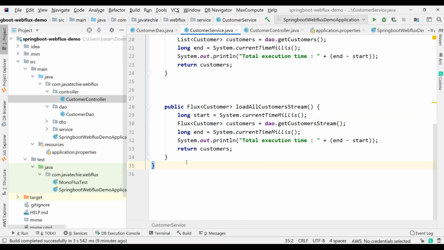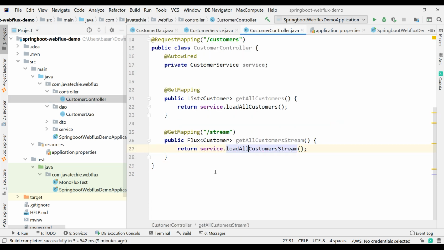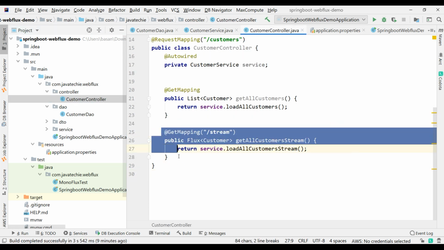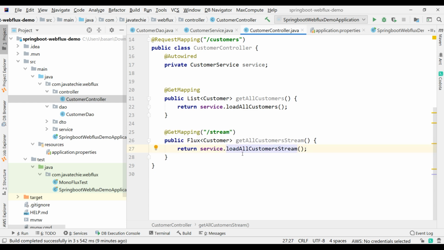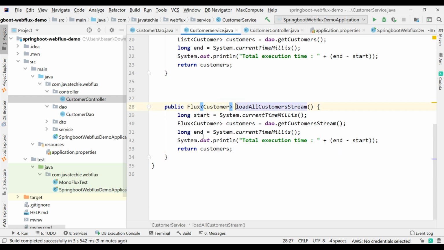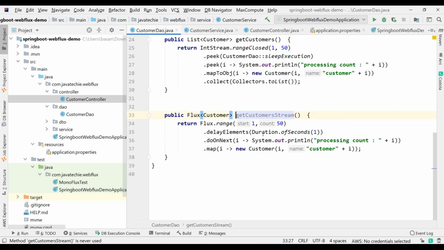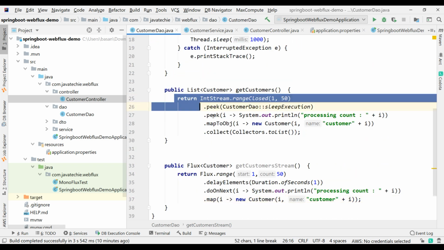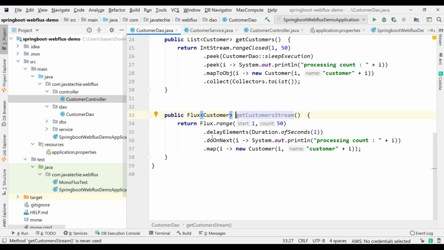Fine. Now we created, if you go to the controller, let's cross verify again. We created a separate endpoint for the stream API, meaning stream programming. So if you observe, we are using Flux, and again if you go to the DAO, rather than using this Java 8 syntax, we are using Flux.range, and we are delaying the elements for 1 second, and then we are doing the doOnNext call to print it. So I'll use processing count in the stream flow. Then we are just creating the object and returning it back to the subscriber, right?